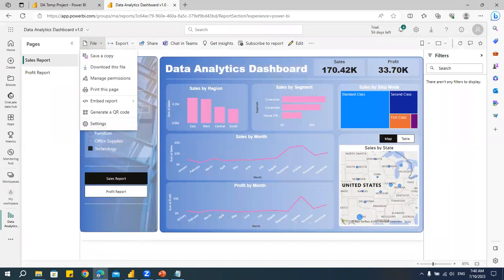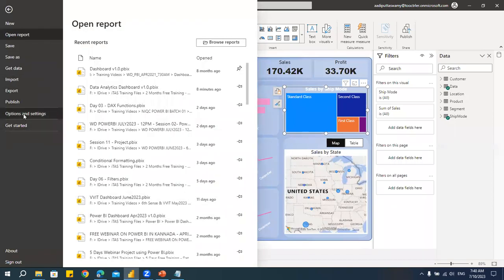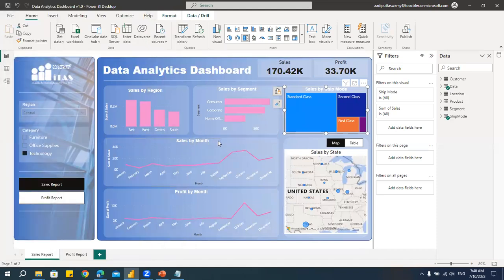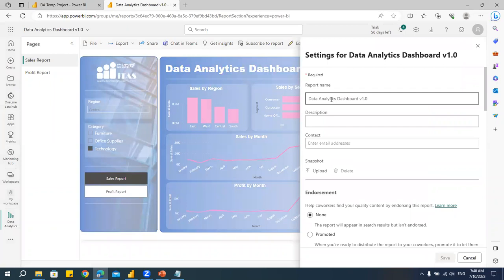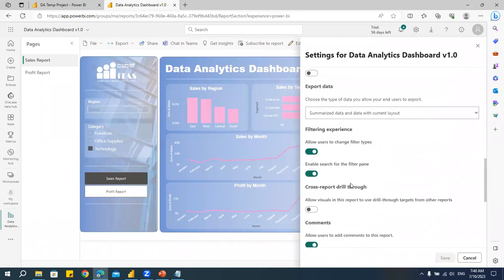Next, we have the settings. I just showed you the settings here. So we'll go here, the settings option. Similar kinds of settings we can have here also. If you go here, there are many settings. I can give the report name, which we have already given. If you are not happy, then you can go and change this. And there are so many settings here, which you can go and use.